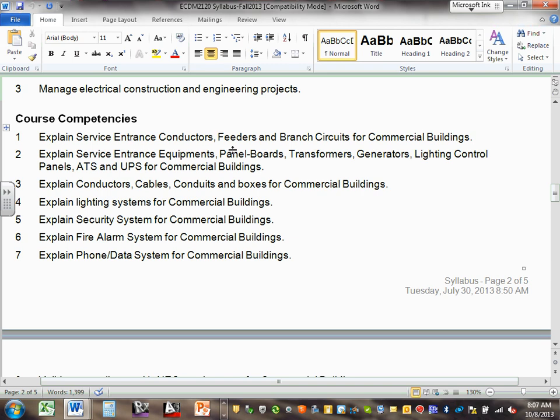Now we're going to touch the same concept 3 times here, guys. One with the residential, one the commercial, one the industrial. Hopefully by 3 times you get it, from a different angle, with slight modification. Explain service entrance equipment.